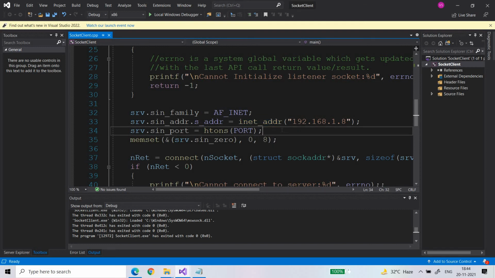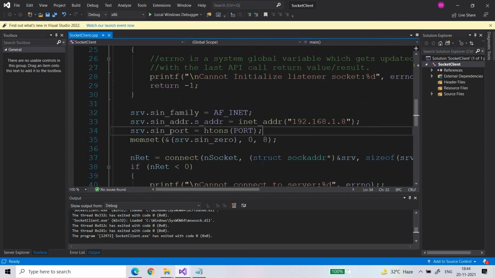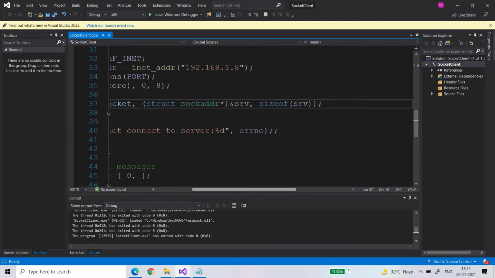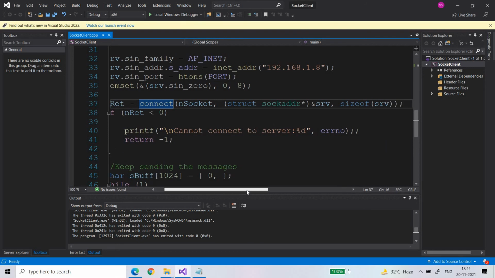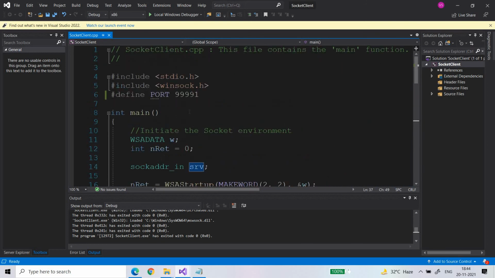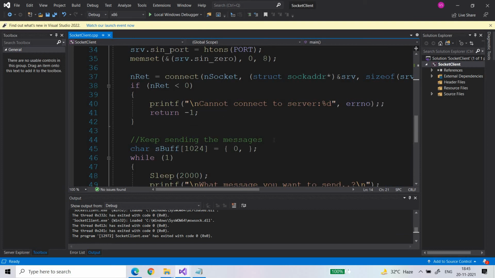And again, this port number, I know which port to connect to. So this is 99091. And again, this memset is the same. Here you need to call connect because you are not the server, you are the client. So you are going to connect through this client socket. Here you have all the arguments that I have already discussed in previous videos. You need to provide this sockaddr pointer to this SRV, which I have declared here. So this is the way you can use it.